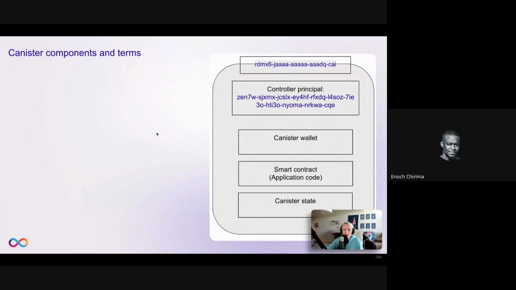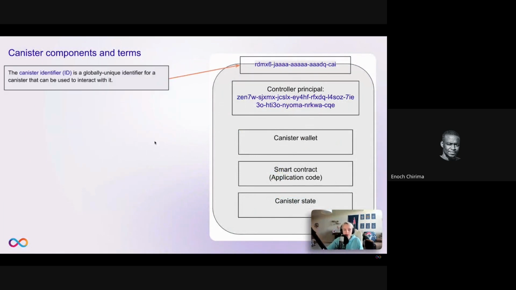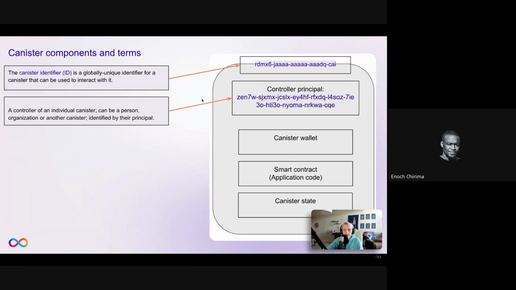So let's talk a little bit more about canister components and terms. To get started, the diagram here on the right starts with what is known as a canister ID. This is a globally unique identifier for a canister that can be used to interact with it. Next, we have what is known as a controller principal. A controller of a canister can be a person, an organization, or another canister. They're identified by what is known as their principal identity. We're going to talk a lot more about those.